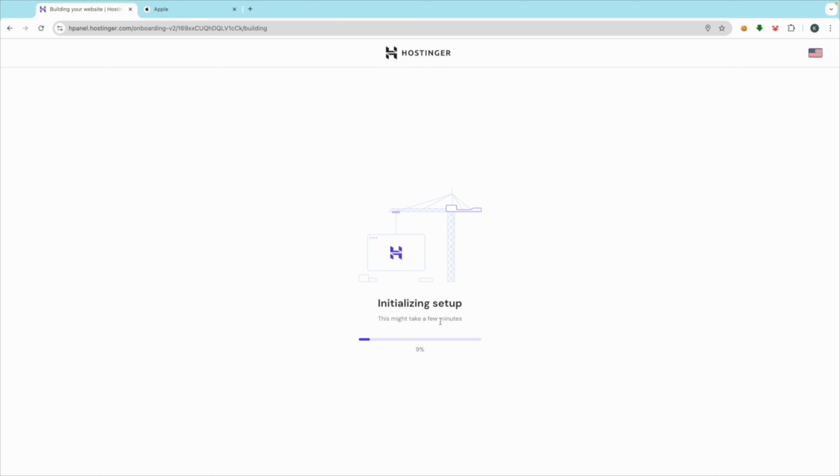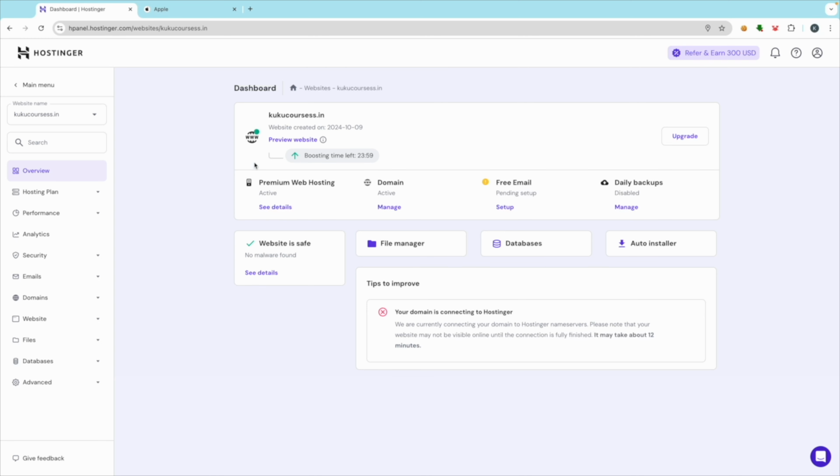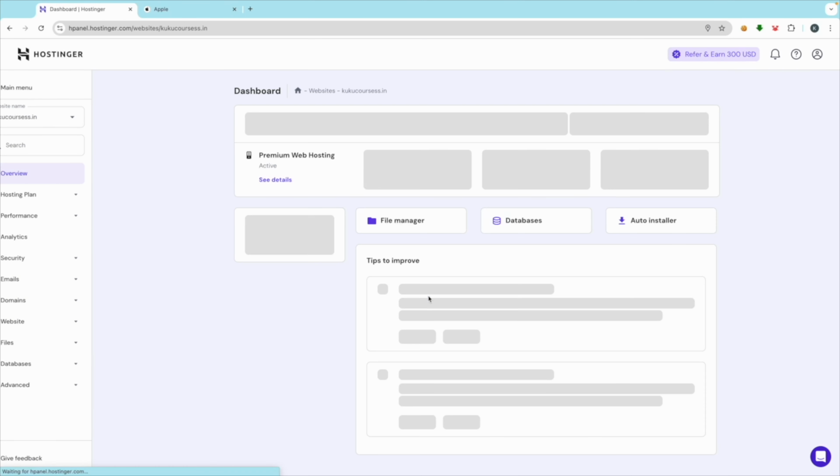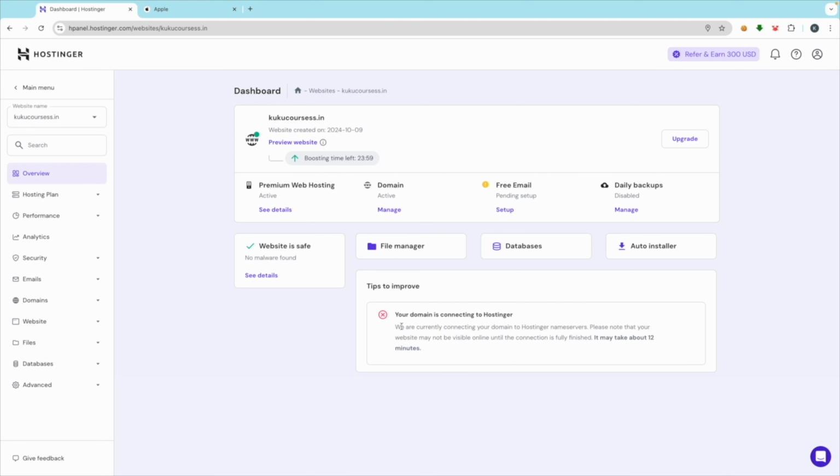It will hardly take a few minutes. Just wait a few seconds and things will be sorted out here. After that, it will take you here. Do not worry that your domain is connecting to Hostinger, as it can take approximately 12 minutes maximum. You can always refresh it to check if it's connected or not. Otherwise, it doesn't matter too much, or what we suggest is to just wait for 12 minutes.